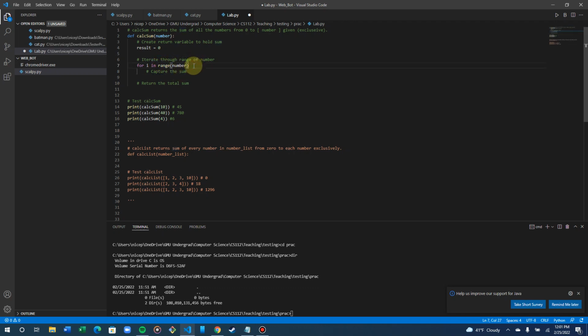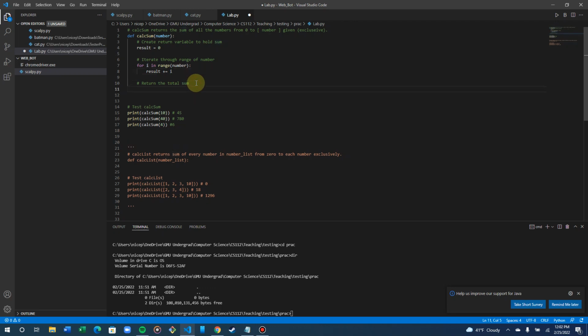That's perfect. So now for i in range number, I want to capture the sum. I'm just going to get rid of this comment because it's kind of worthless. I'm going to say result plus equals i, because i is going to represent the numbers in the range that we get. And then lastly, I'm going to return result.